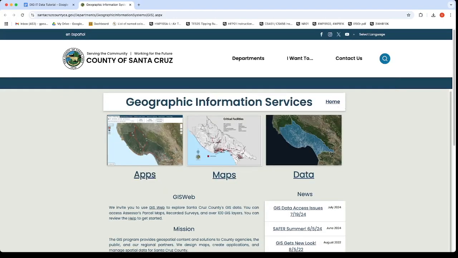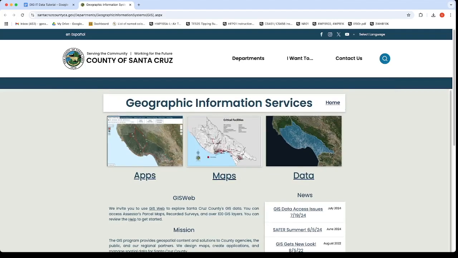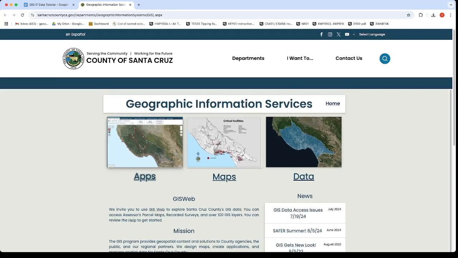And so once we land on the portal, we can see that they have a bunch of different resources. So they have apps that they've already made that we can explore, published maps that we can use to look at the analysis the county has done. And then the last thing they have is the actual raw data that the county collects and publishes for free for us to use. And so for this exercise, we're going to practice getting the raw data. So we're going to click on the Data tab here on the landing page.